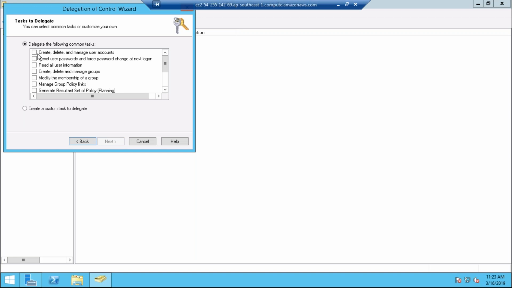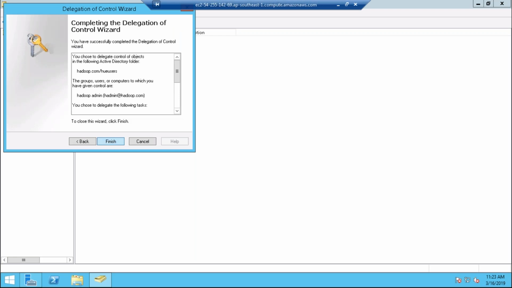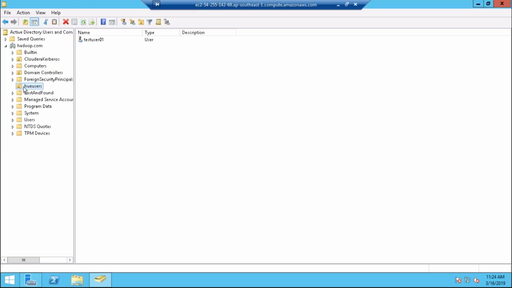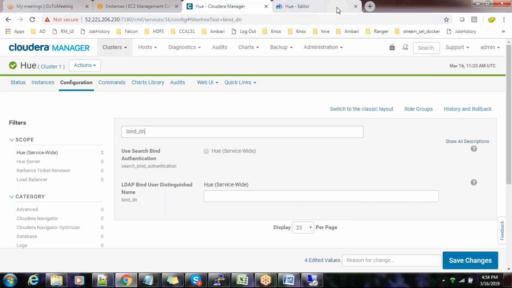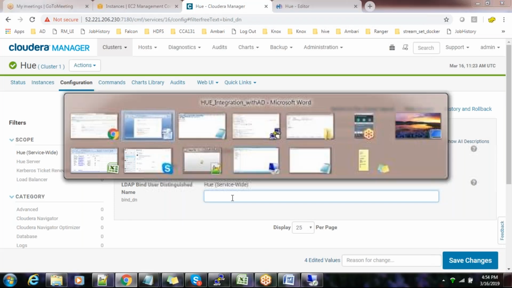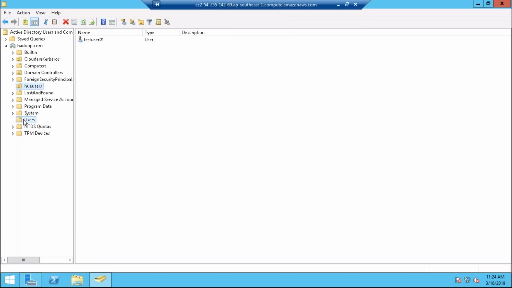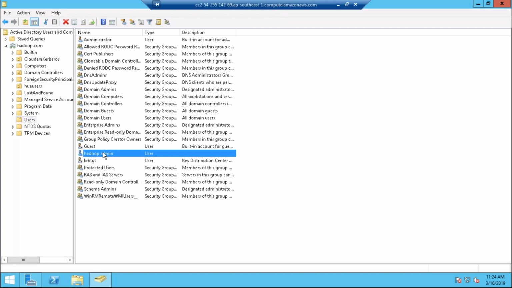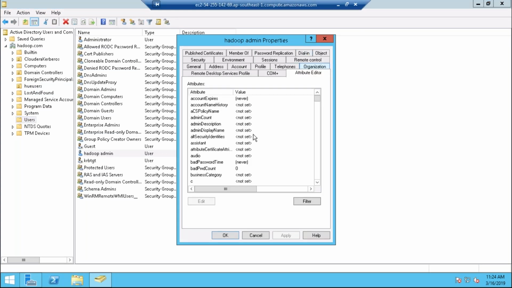And I don't know about this permission thing, but we really need the read only. Since I am not 100% sure about this permission pattern, I'm selecting all. Basically my need is this HAdmin user should be able to query the users from this organization unit. So what I'm using here is just I need that user's detail. So I have the user here, then HAdmin, then attribute editor.